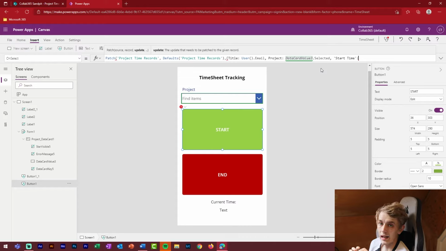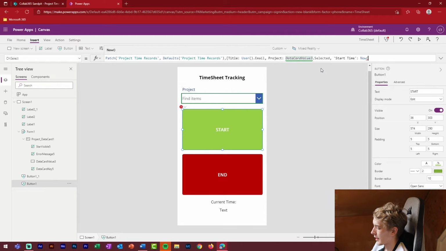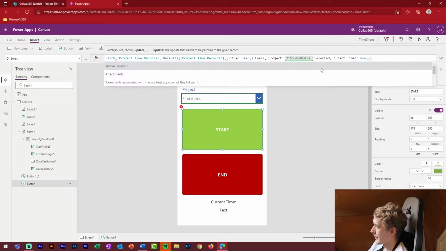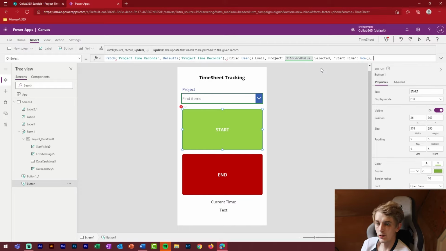And Power Apps has a built-in function called now, which we can use for this. So if we start typing now, and we just do an open close bracket for that, and we'll place a comma there. And the last piece of information that we want to populate is going to be whether the session is active. Now we know that they've just pressed the start button, which is triggering this function. So we're going to set this to true. So if we type in active session, and we can place the value as true.